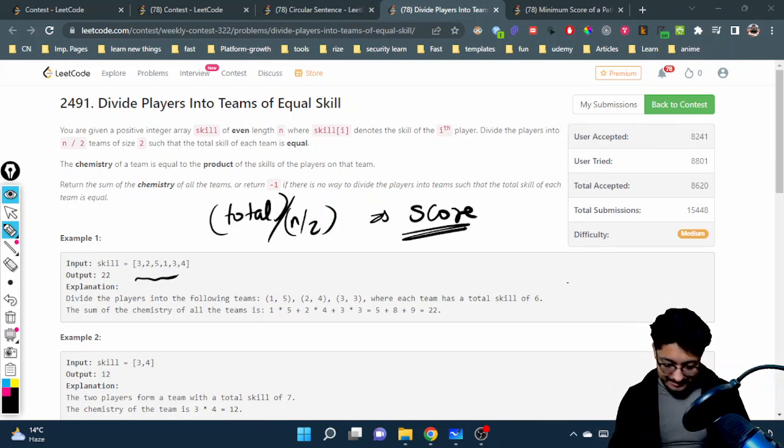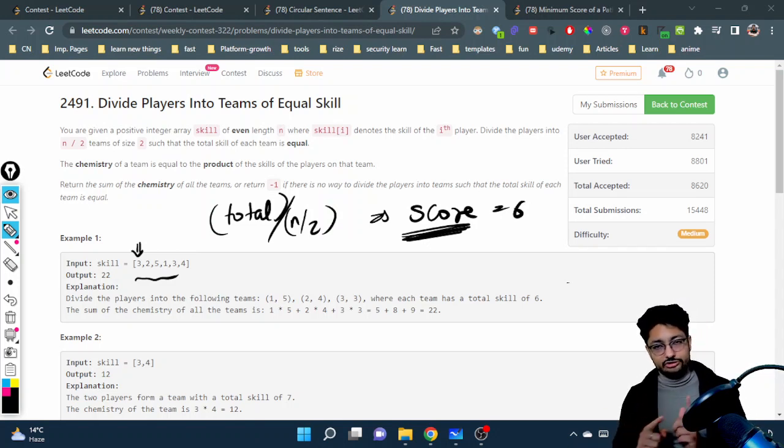Now, what you can see is that for every element, I can know the other element needed. If I want to make a team with 3, and I want a total score of 6, the other element I will want is 3 only. I have 3, so the other person should also be equal to 3.